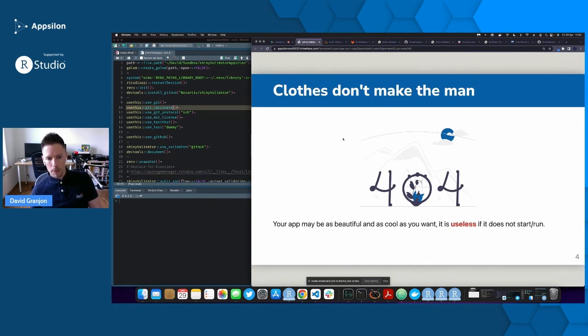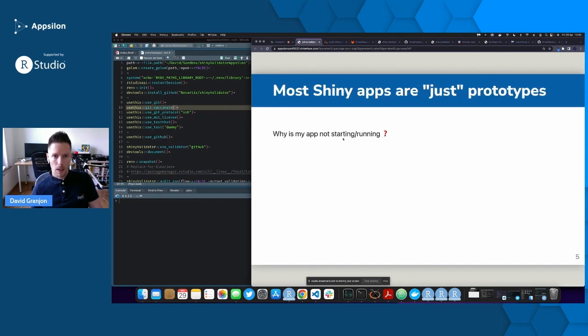The thing is, your app may be as beautiful as you want, it is just useless if it doesn't start or if it doesn't run properly. So there are a few questions about why my application is not starting or not running. I think the answer is that at the very beginning, most applications are just prototypes, and they are not really thought of as production-ready applications. So there is no planning for the development, poor quality management, no tests, and this just must stop.